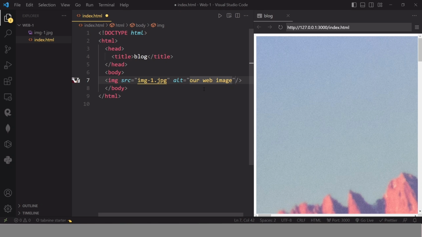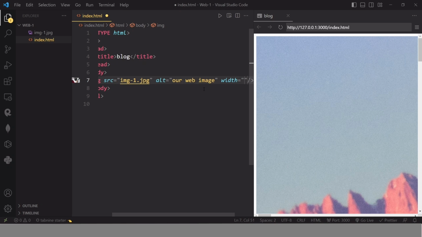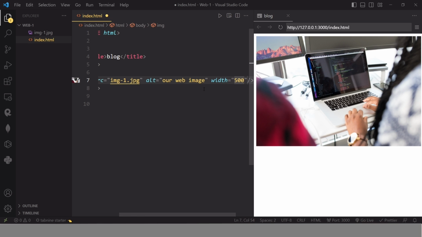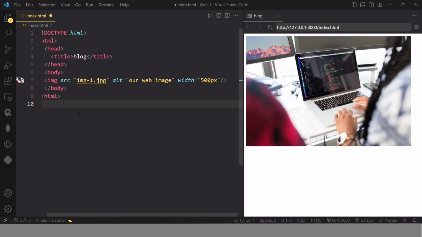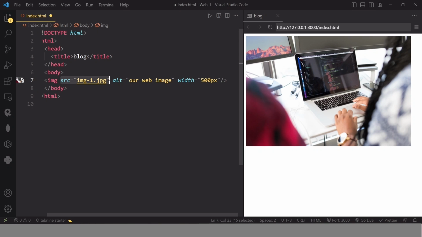Now here we can use one more attribute to reduce the width of our image so it can fit easily on our web page. So this is how we can use the width attribute to reduce the area it's taking on our page. We can specify size in different units. We can specify in pixels, rems, ems, and also we can use percentage to reduce our image size.